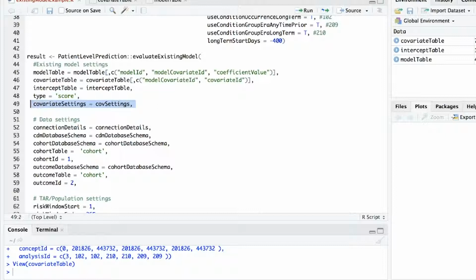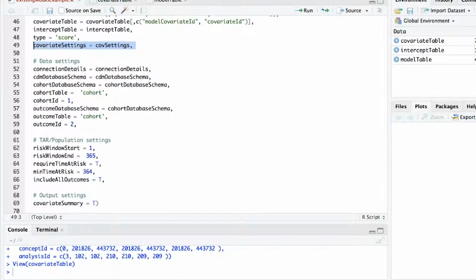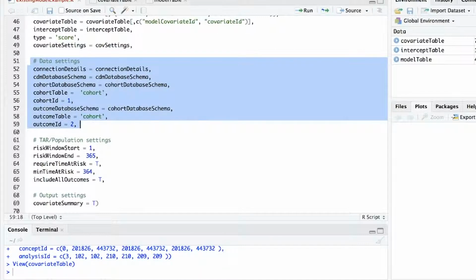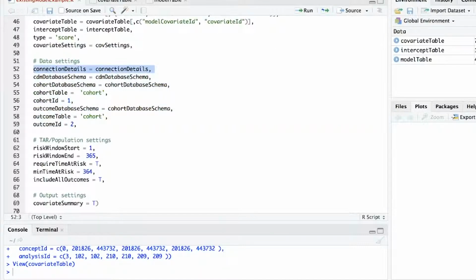And then you need your covariate settings, and this is going to show us how we're actually defining some of the variables in the covariate settings, like the long-term look-back. Then you need your database settings as normal, so you need your connection details, you need to know the database schema for the CDM, you need to know the database schema for the cohort, you need to know your cohort table. I'm just assuming we're using Atlas, so we're just using the cohort table, and then you need some cohort ID. And then you also need the outcome database schema.